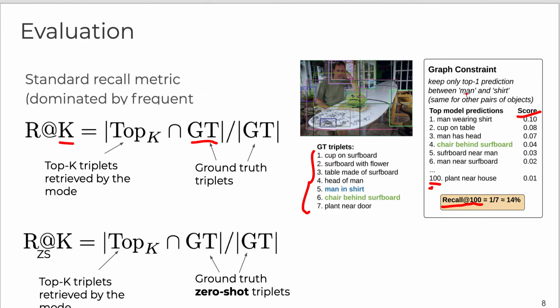The predictions are sorted by score, which is produced by multiplying the softmax scores of each object and edge. All other triplets have a lower score, meaning the multiplication of their scores is lower than this value. Now we have these two sets, and we just compute the intersection of the two sets and normalize by the number of ground truth triplets.